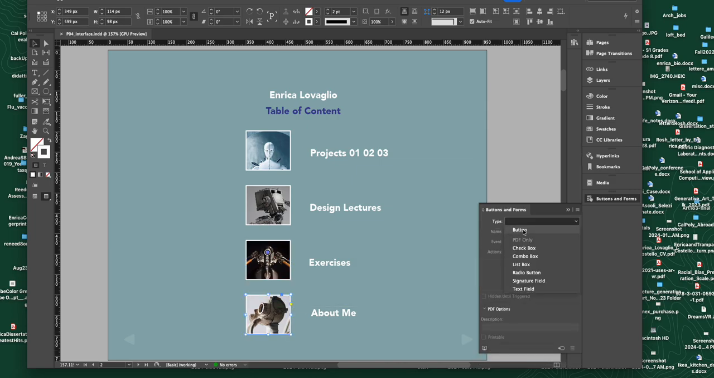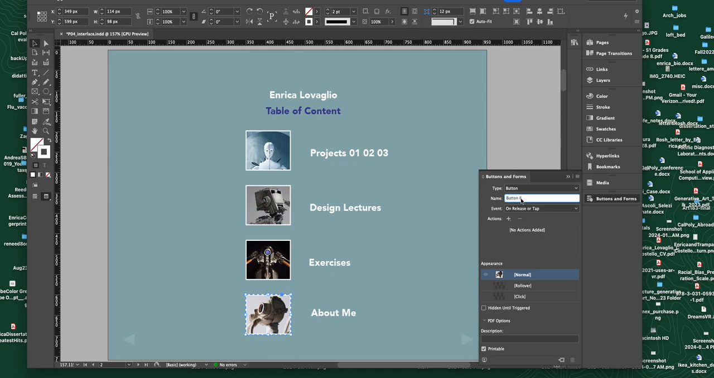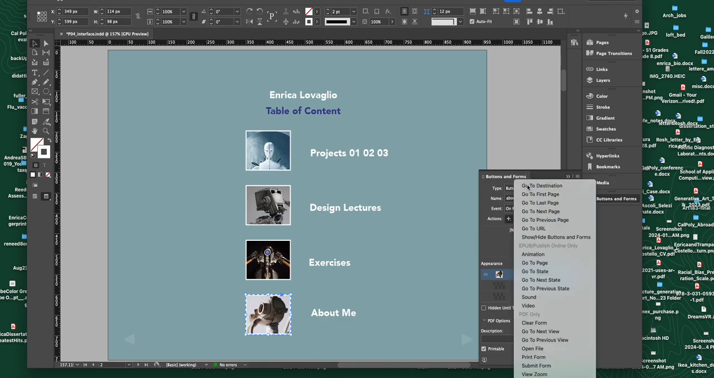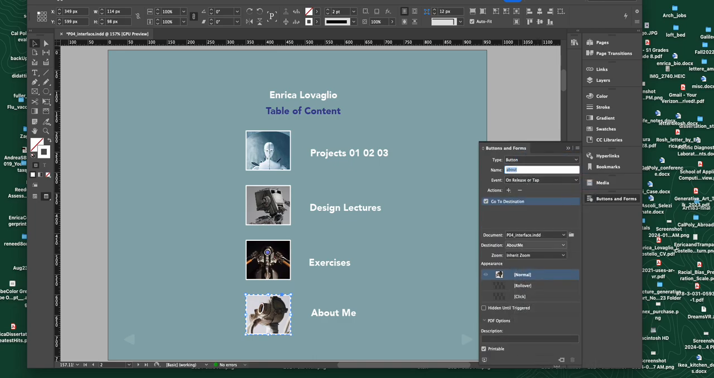And then same thing, button. I'm going to call it about me, or about, to keep it simple. Go to destination. And this time I'm going to leave it about me. I just create the rollover at 60%. All done. Okay, so now those are buttons that take me to the different sections.